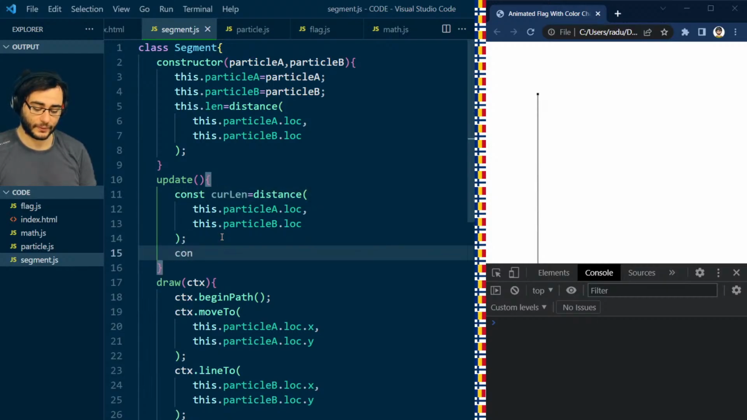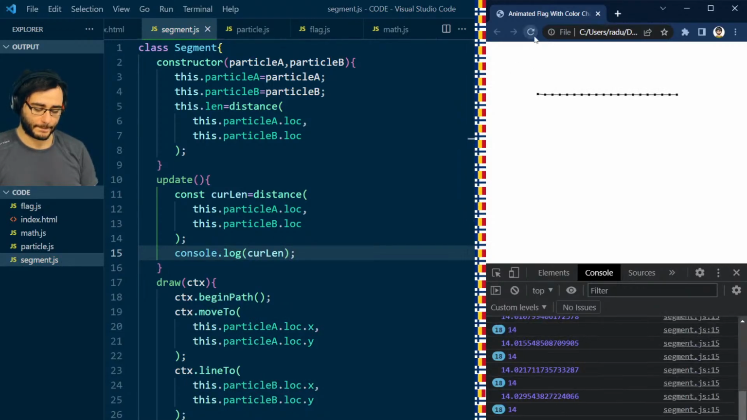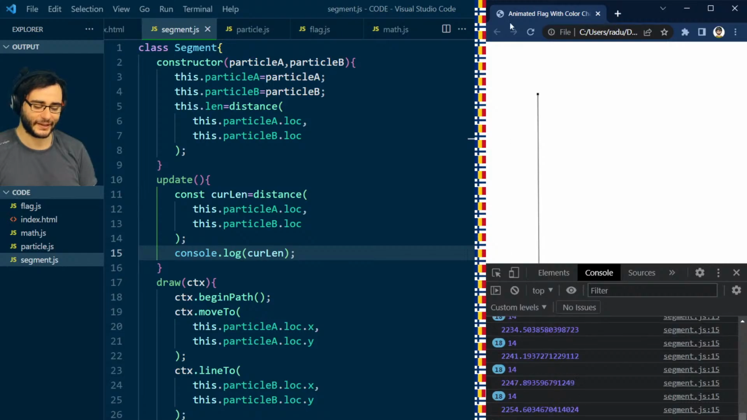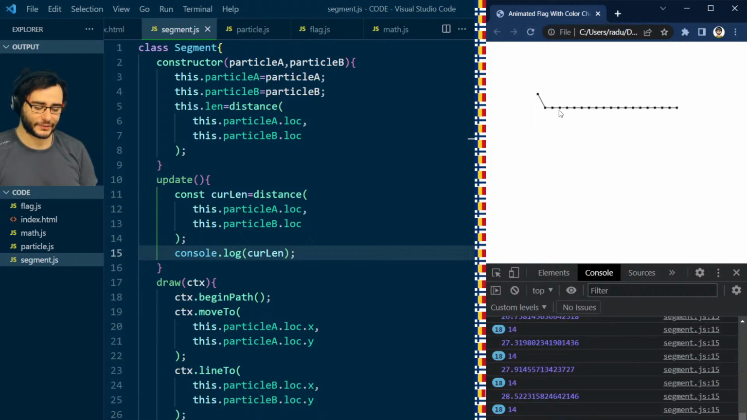If I'm going to log here, we will see 18 14s and one that is going longer and longer and longer. So the 18 14s are the ones that stay 14, all of those 18 ones. And that one that changes is this very long one. And it's the one we want to snap back into place.